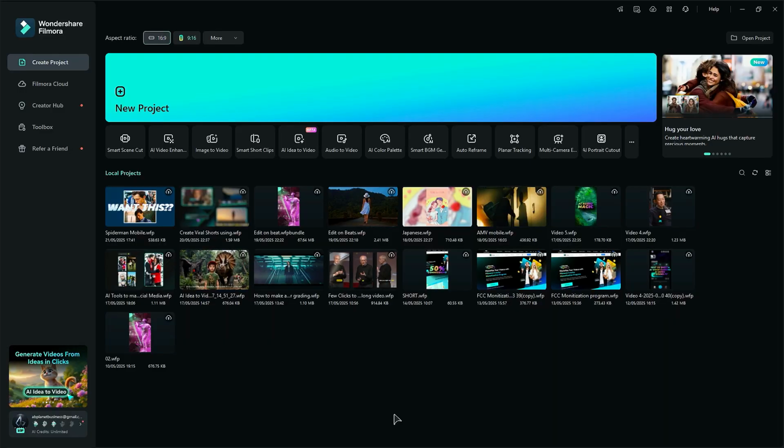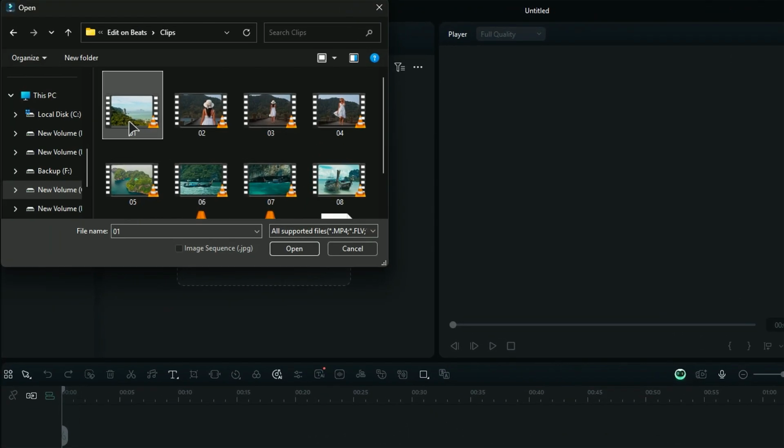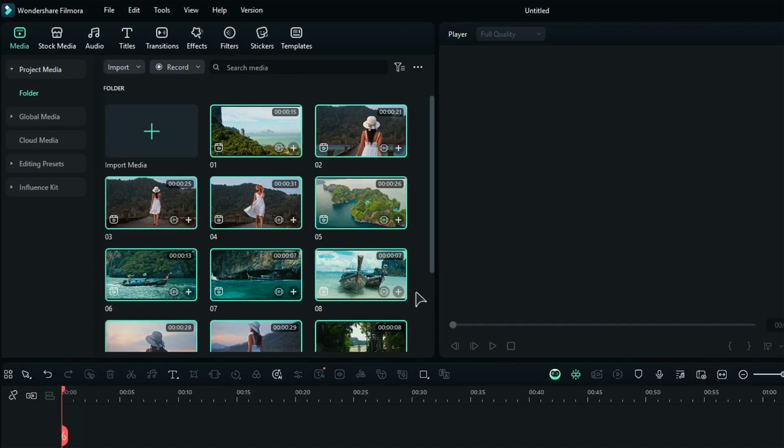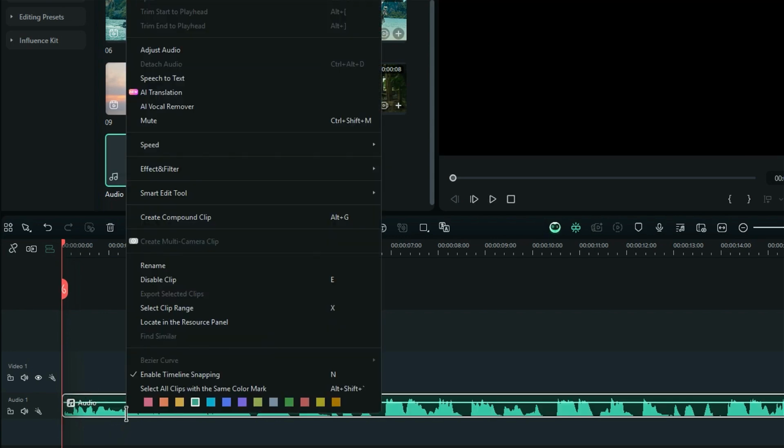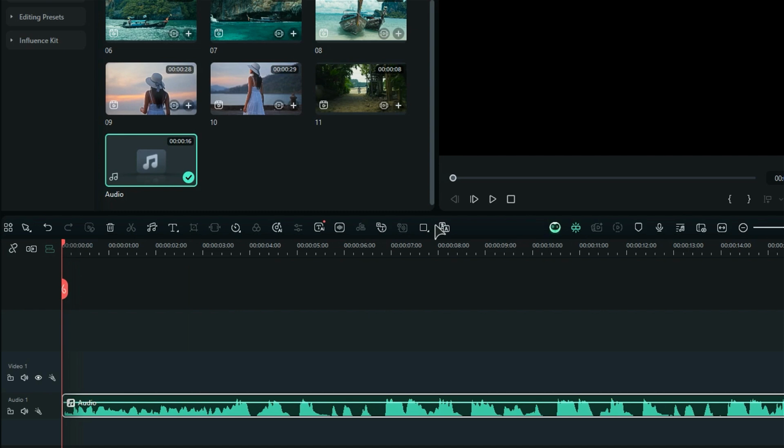First, launch Filmora. Start a new project, then import your clips along with music. First, place the music onto the audio track. Right-click the audio track, select the Smart Edit tool, then choose Beat Detection. This will add a beat marker to your audio track.